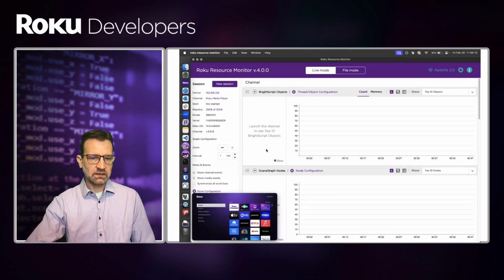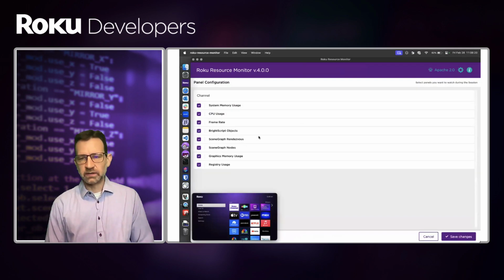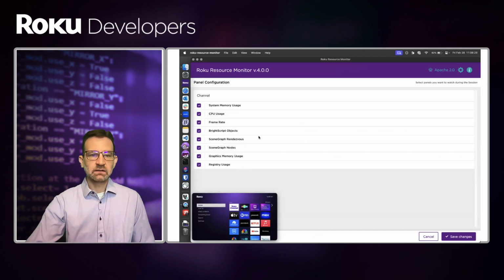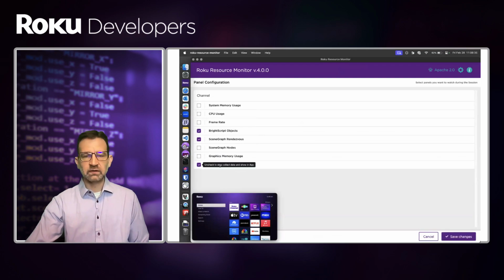So if I come back in here, you can turn off entirely the panels you're not interested in. For instance, for the demo we're going to do today, we are really only interested in the BrightScript and scene graph stuff. So I can go in here and turn off everything else, and those panels will be completely removed from the interface of the tool.